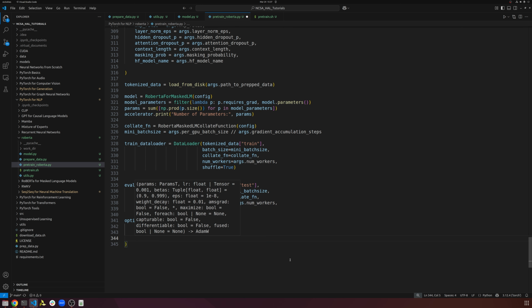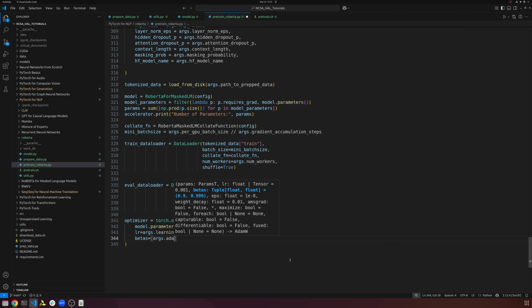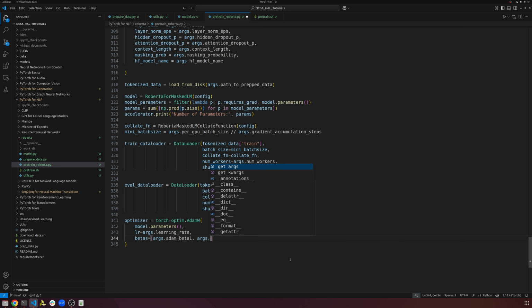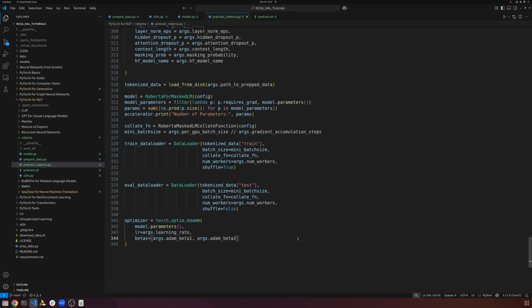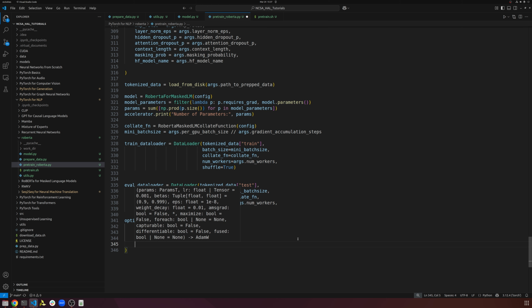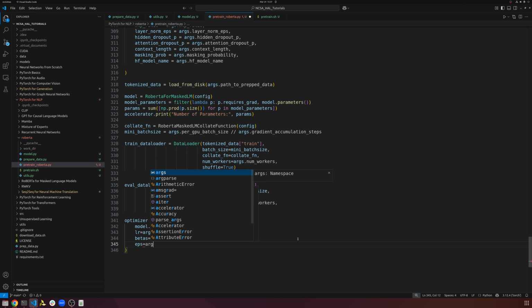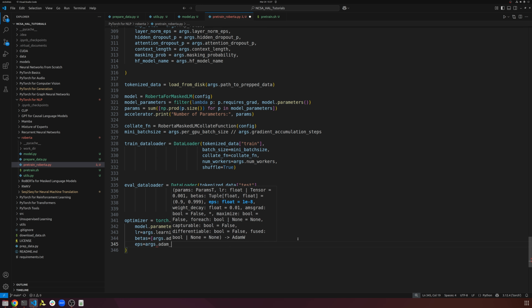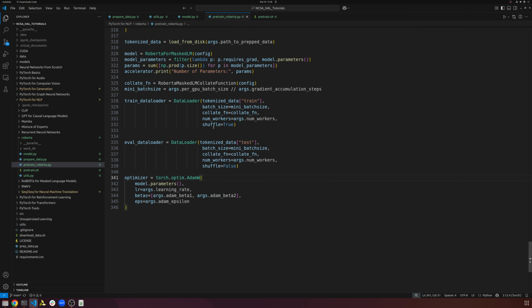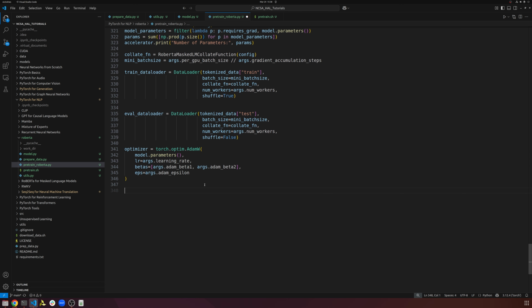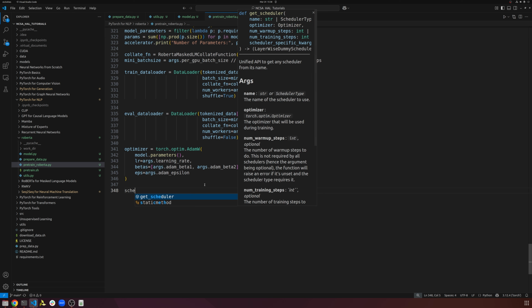It doesn't matter. We're going to have a scheduler in just a bit, but it's fine. And then our betas are going to be args.adam_beta1, args.adam_beta2, right? Those will be the beta1, beta2 parameters. And then eps is going to be args.adam_epsilon. I got my numbers basically from the RoBERTa paper, so that's the only reason I made these decisions for these numbers, right?